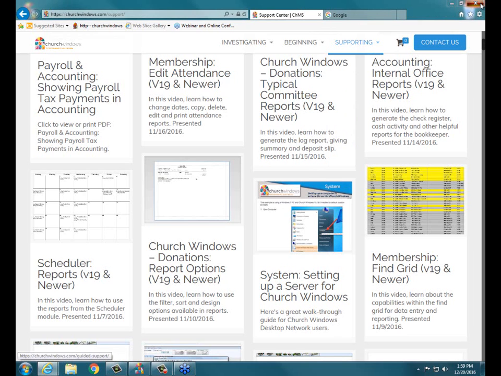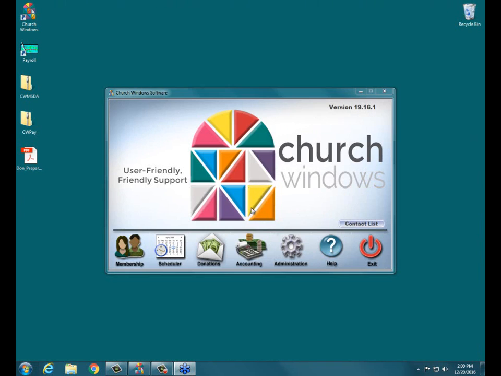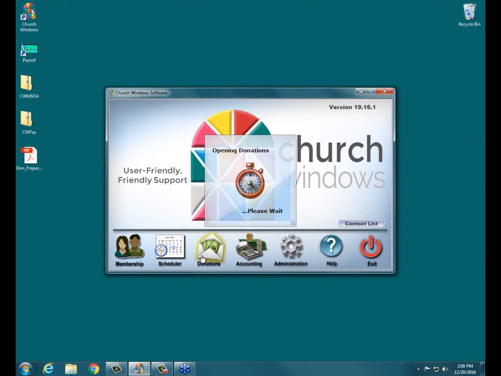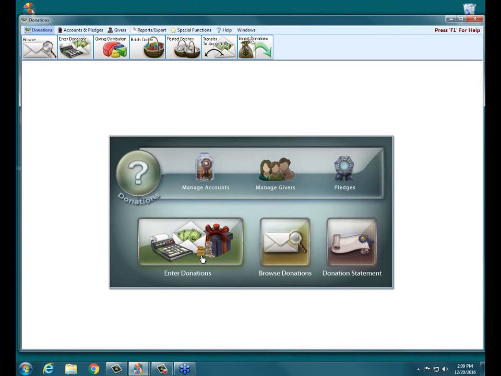All right, let's dive back into our donation statements. Donation statements provide your donors with proof of their contribution to the church that they can submit for their taxes each and every year. In Donations, you can produce statements at any time. They can be customized to show pretty much anything you want on them, and you have a good deal of flexibility in terms of how those statements are produced.